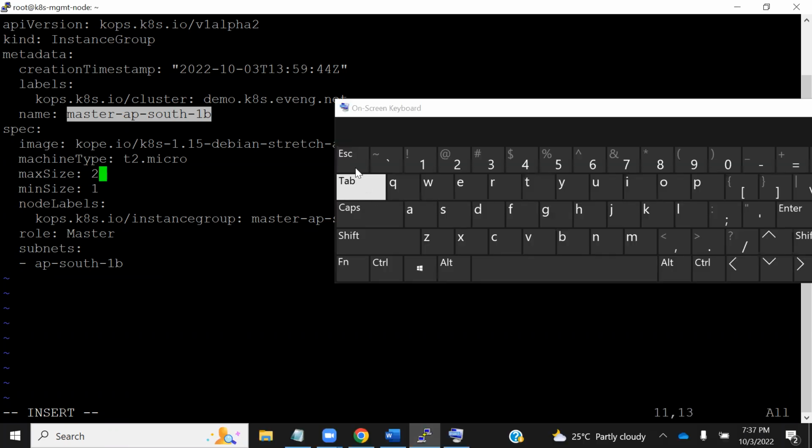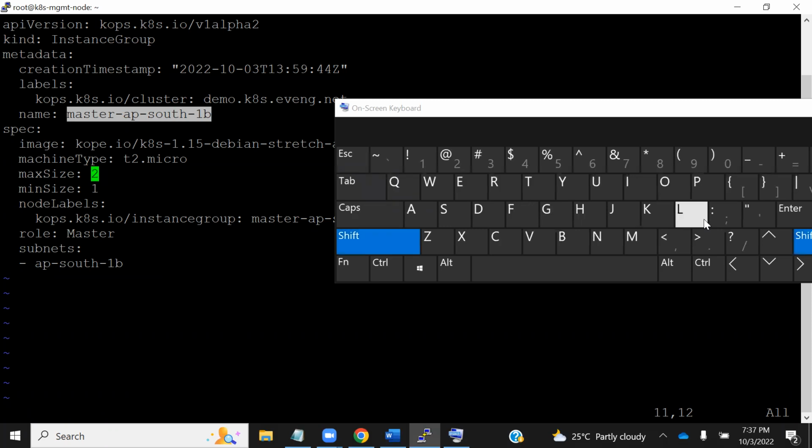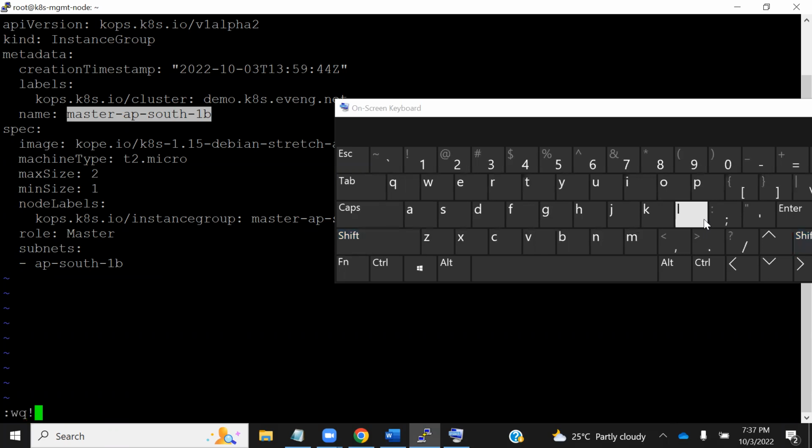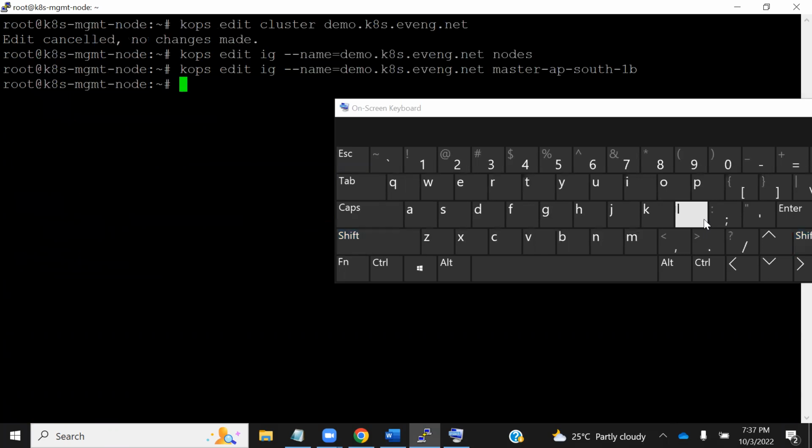So escape, then colon, WQ exclamation mark, which means write, quit, exit. Done. So I've changed my worker node, I've changed my master node, and now I want to apply this. Kops created a template for me and told me this is what it is going to create. If you are okay, then let me say go to work. If you're not okay, I am going to give you the edit command. So it gave me the edit command, and I have edited as per my requirement.